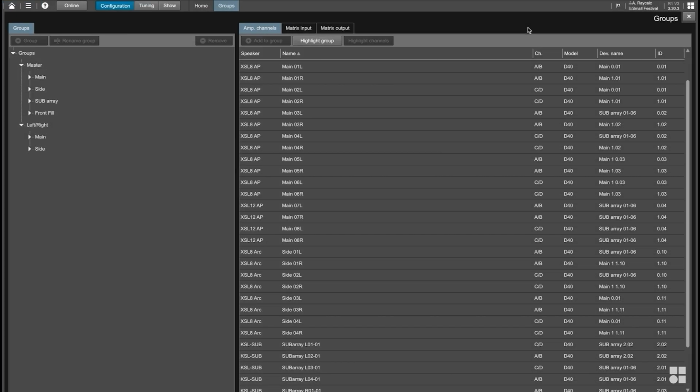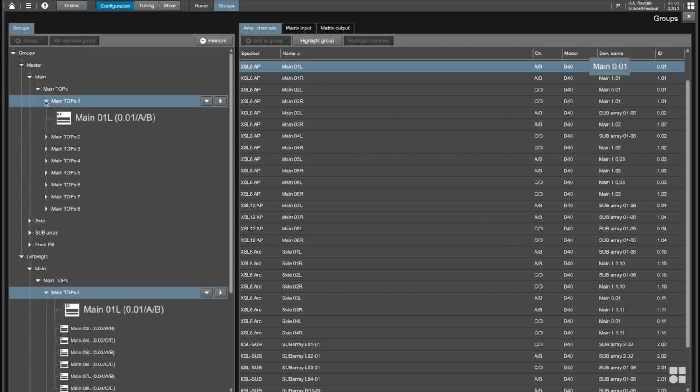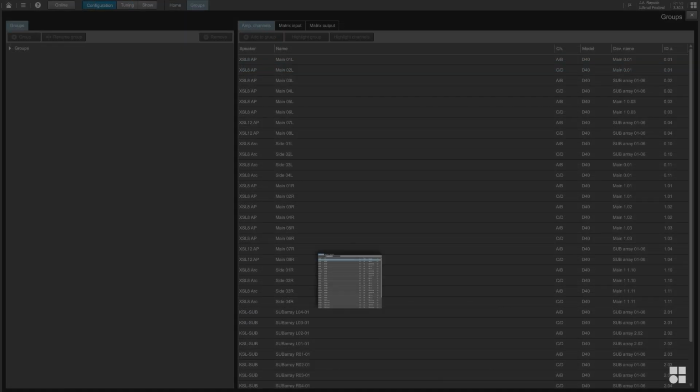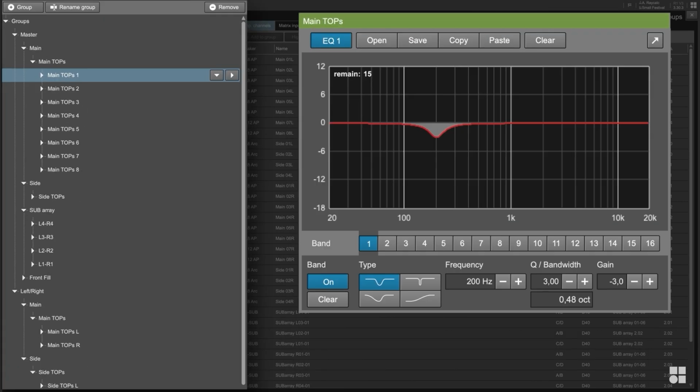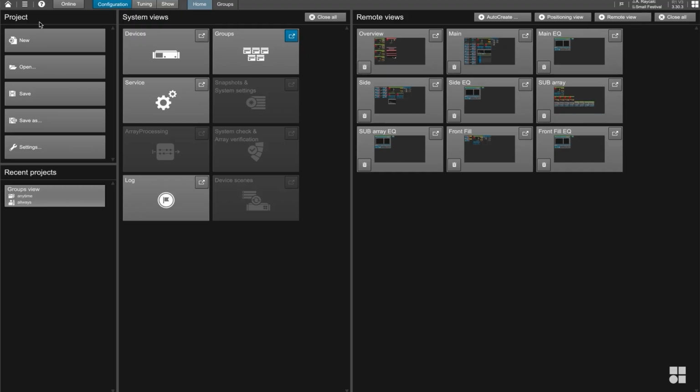To check whether a channel has already been assigned to one or more groups, just select this channel in the channel list and click the Highlight Group button. All groups containing this channel will be highlighted on the left. The channels of signal engine devices are displayed in additional tabs and can be handled in the same way as amplifier channels. Once the group tree is populated, functions can be assigned to individual groups. All functions propagate to all subgroups of the group they are assigned to. And this, assigning functions, is what we are going to do next.